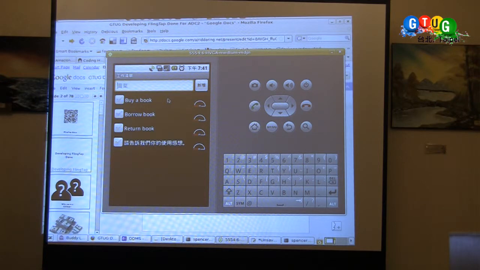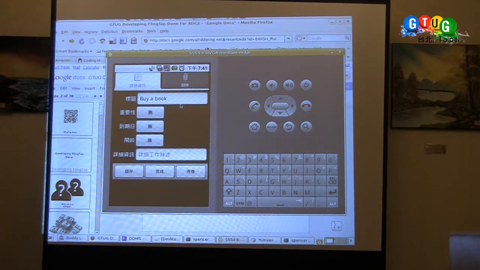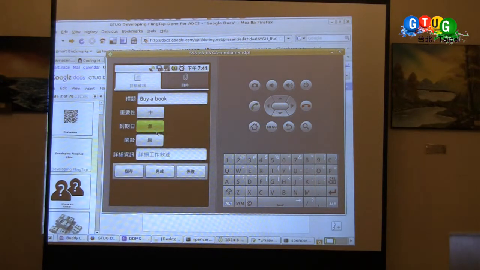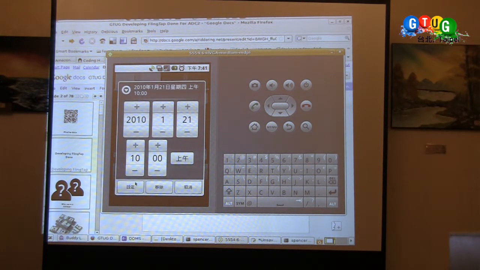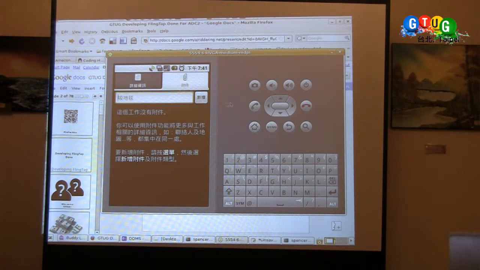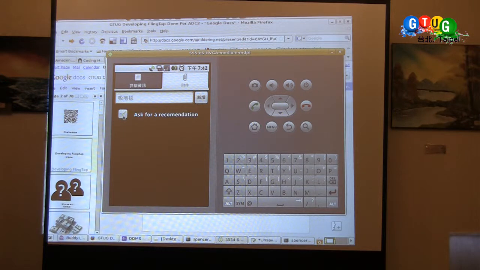Let me open up one. We have things like the priority, maybe some sort of due date, some alarm or something like this. So we've got what people typically come to expect from their to-do list, and we also have attachments, and this can be everything from a little sub-task thing, like I'm going to look for a book, maybe I'll ask for a recommendation or something like that.